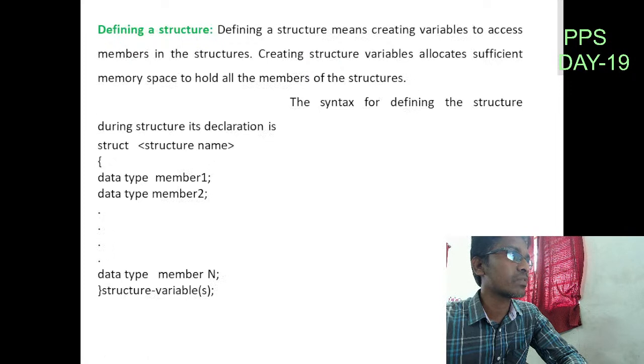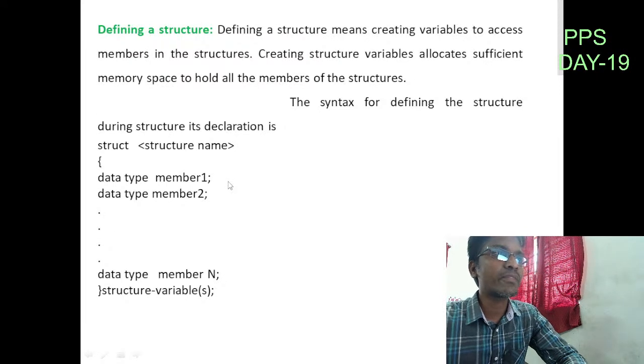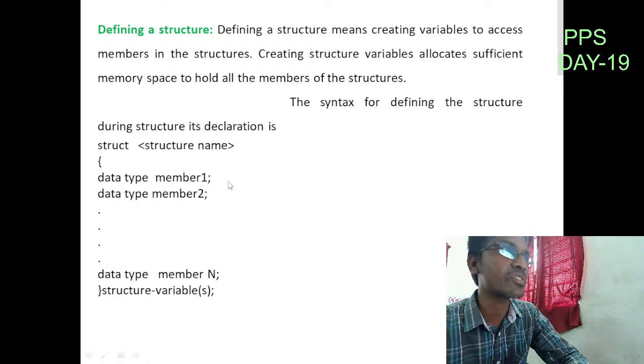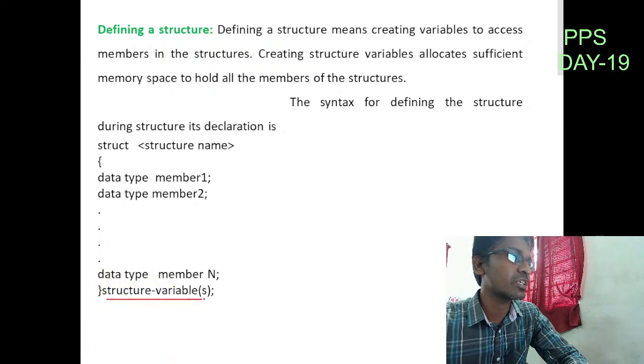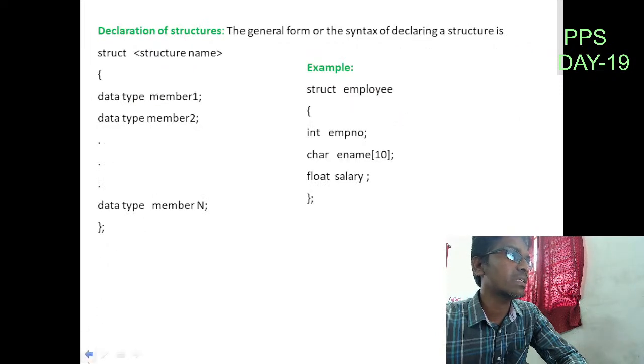continue with the next one: defining a structure. What is the difference between declaring a structure and defining a structure? While defining a structure, you have to define the structure variable. Whenever you define a structure variable, sufficient memory space is allocated for the structure members. Whereas in the previous slide, I did not define any structure variable, so it was only the declaration or prototype of the structure.